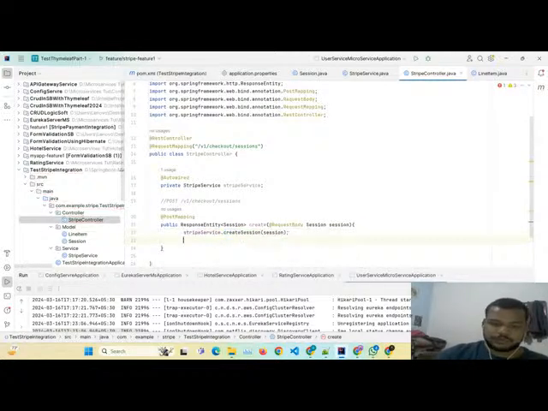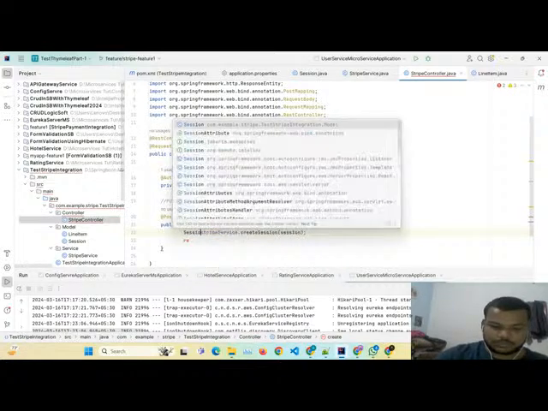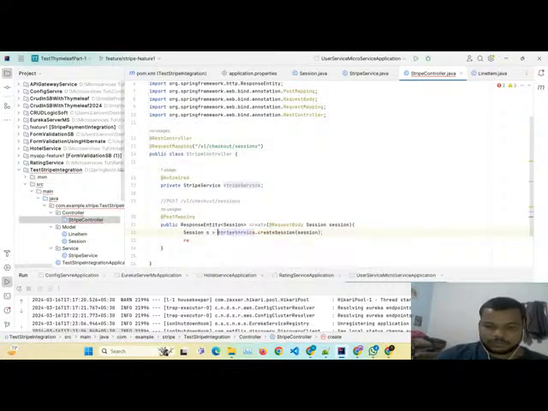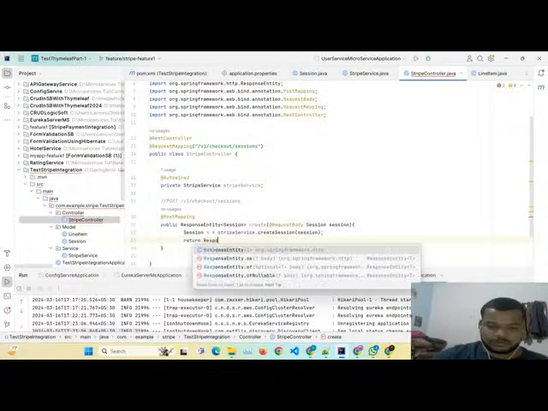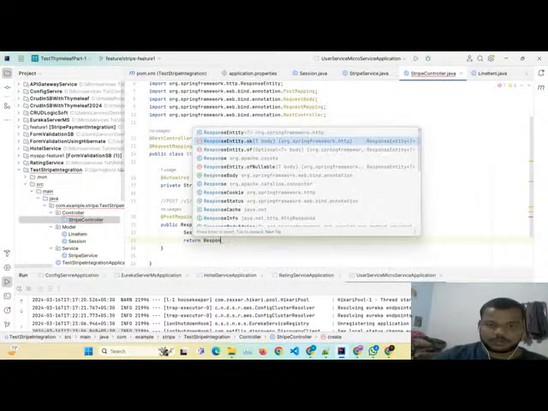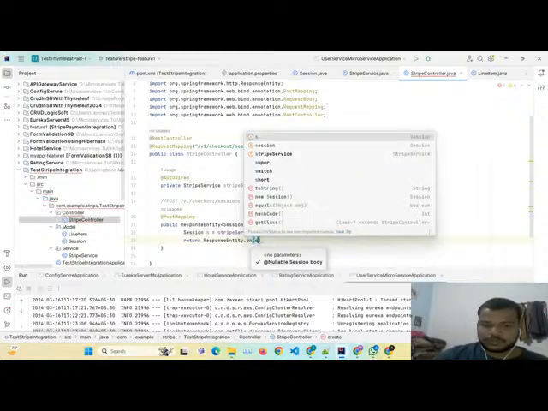So in return, like they have written some session, I can store it into the session as this equals to this, and in return I put the session into the response object, response entity. Response entity dot okay, and in the body we pass the session's body.